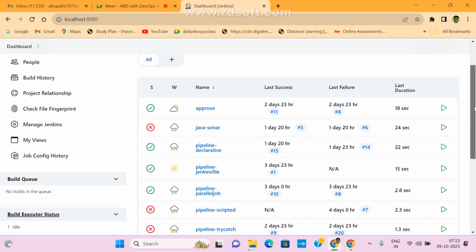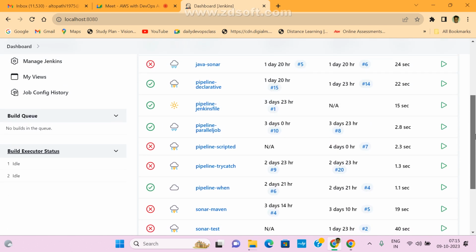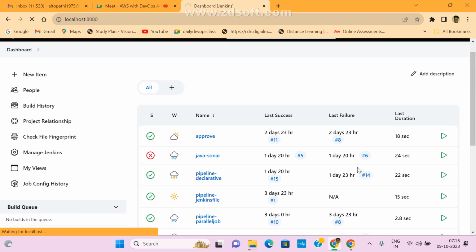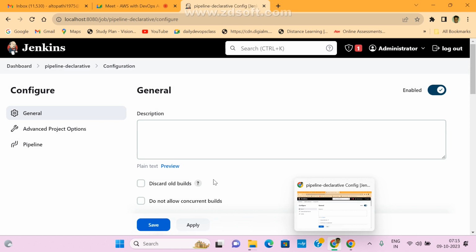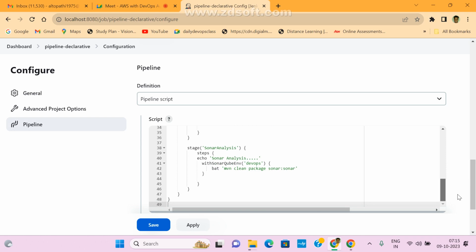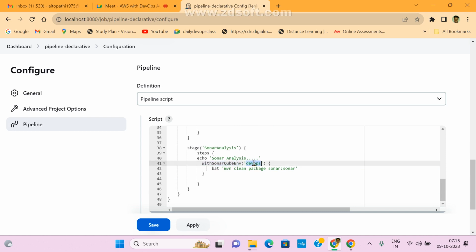Which job? Sonar pipeline or anything. We can take a declarative pipeline also. If we click here, it's the same script, and we need to add only one extra step. No need to do anything here. Go to pipeline. Here we added one extra stage, sonar analysis, with SonarQube env, and we give whatever name we passed in our configuration section.